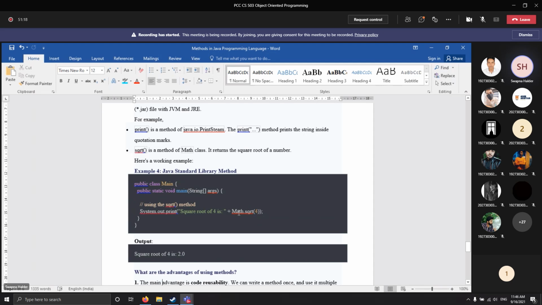It is defined in the Math class. So whenever you just want to take the square root of any number, you can just call it. And one more important point: whenever you want to call a particular method of a class, you can use the dot operator. Here it is written as Math.sqrt. And within the brackets, you have to provide the value of the variable for which you want to find the square root.